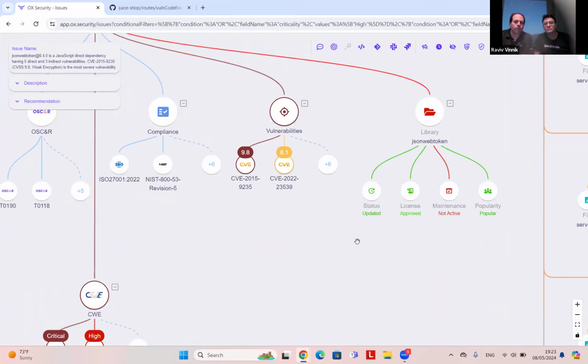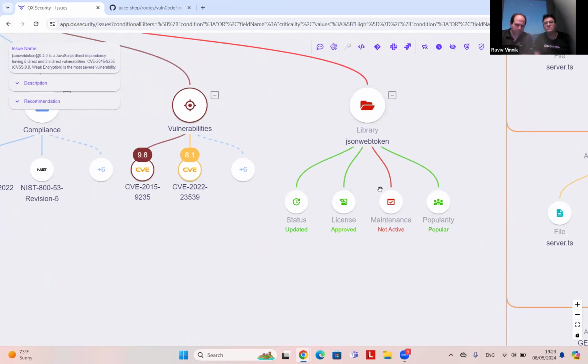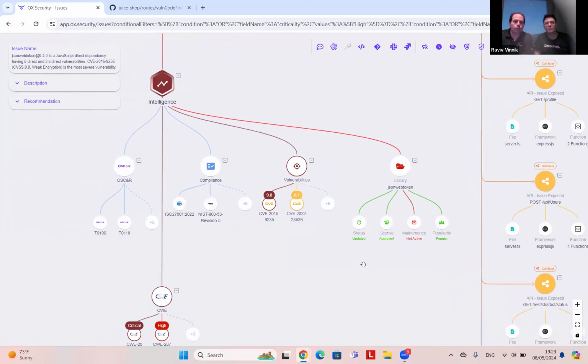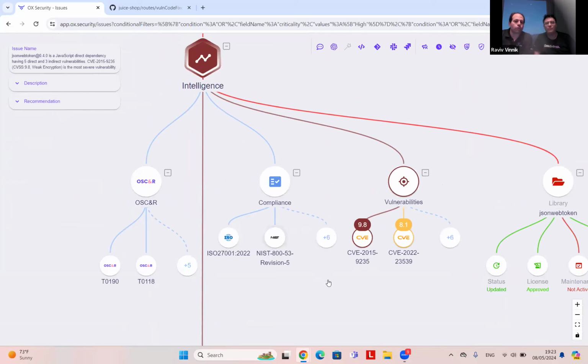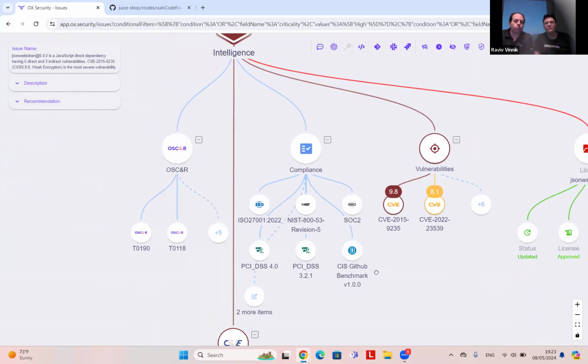It shows us, for example, in this case, information on the library that we're using, and the case for this library is that it's not maintained, which means that even if we have vulnerabilities or there's a bug in that library, there's no one to fix it. So one of the conclusions here is that we need to replace it. And we can understand more about the different types of vulnerabilities, the compliance frameworks, as I said before, and all the different frameworks and controls that are being breached by this issue.